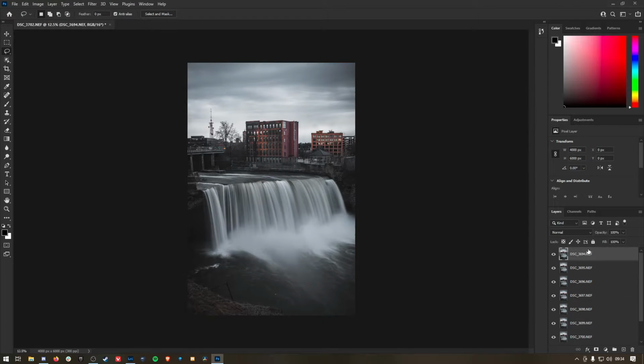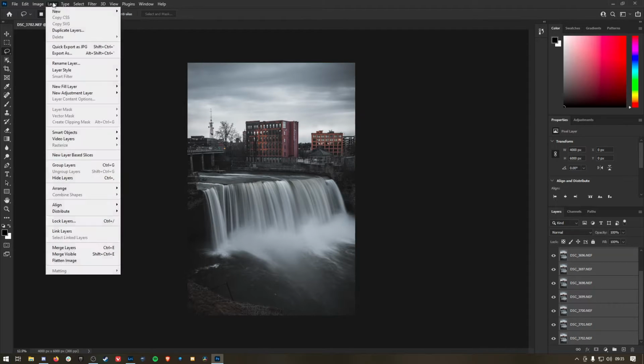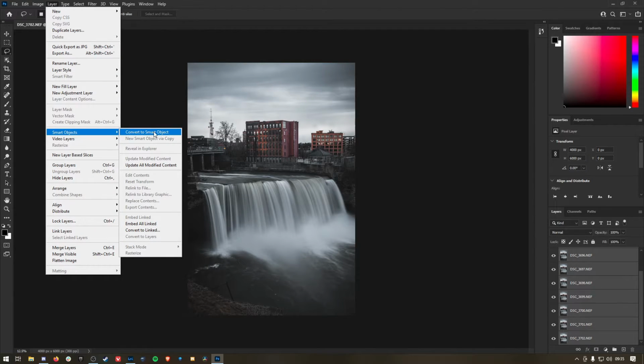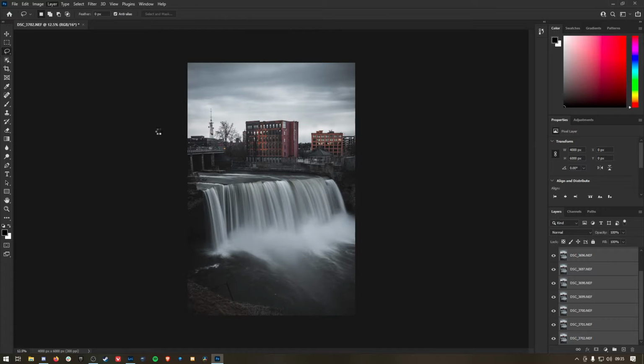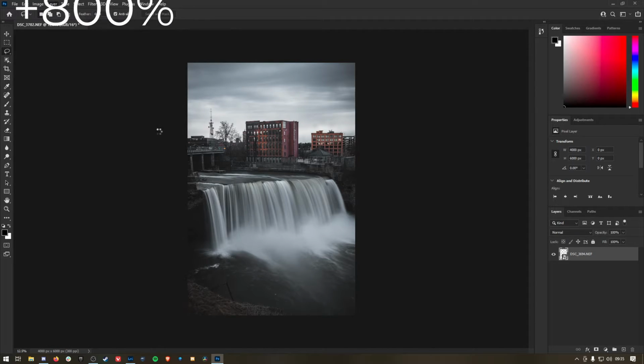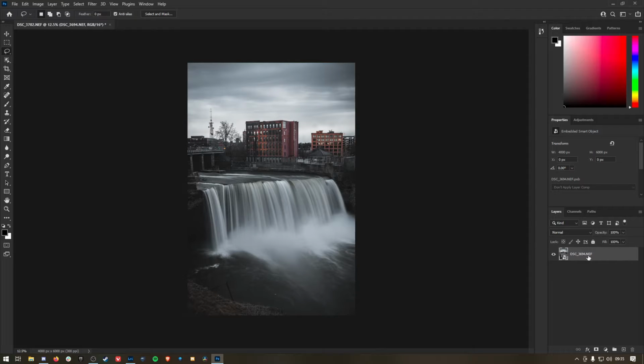Okay, so as you can see, I've got all 9 of these pictures in Photoshop now, and they're opened as layers. I'm going to highlight each and every one of them. I'm going to go to Layer, Smart Object, Convert to Smart Object. So this will convert it all to a smart object. Now everything is stacked together as a smart object.